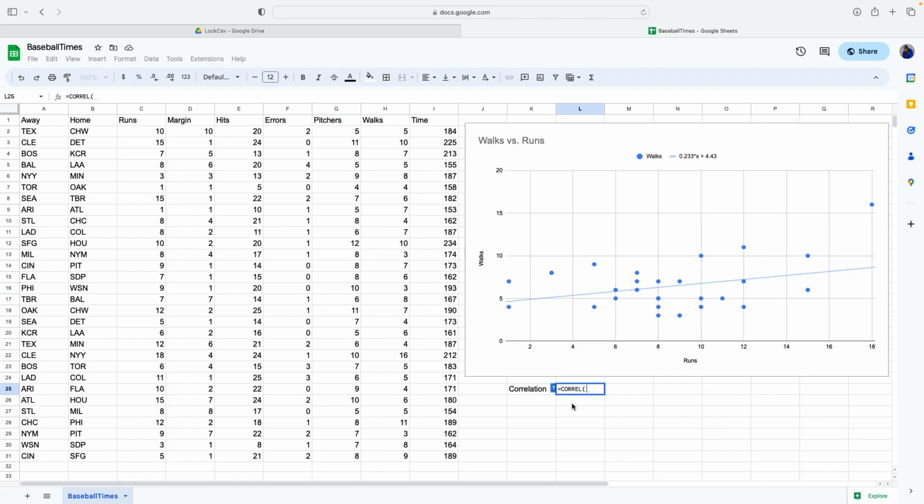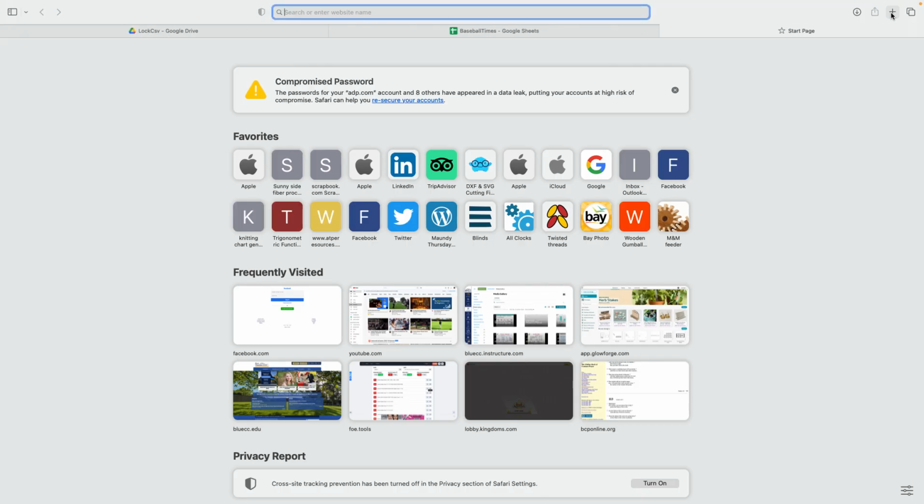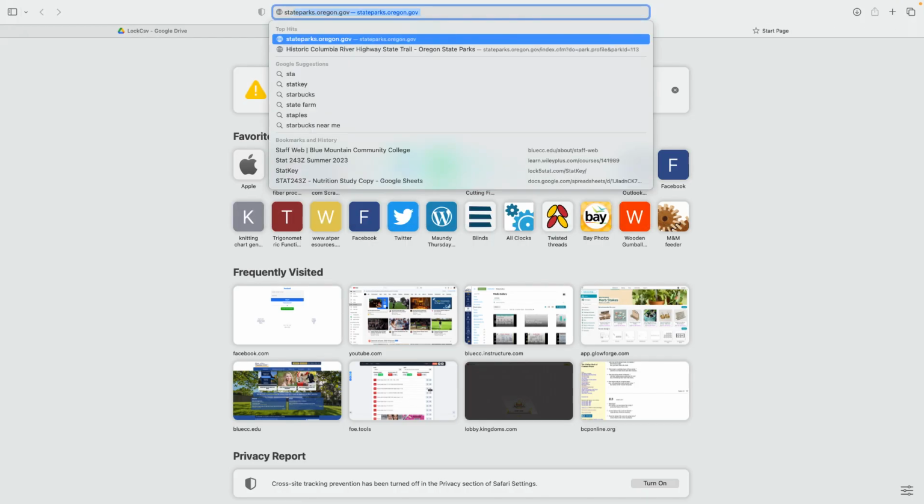And then what it wants is the X data first, and this time without a label. And then with a comma, we tell it we're done with the X data, and now I can give it the Y data, which is the walks. Again, without the label. And I hit enter, and it gives me a correlation of 0.339. Now it gives me all those other digits, that's way too many. Let's decrease those decimal places. Okay, so that is how you do this in Sheets. It's fairly simple. Let's take a look at how we accomplish the same thing in StatKey.